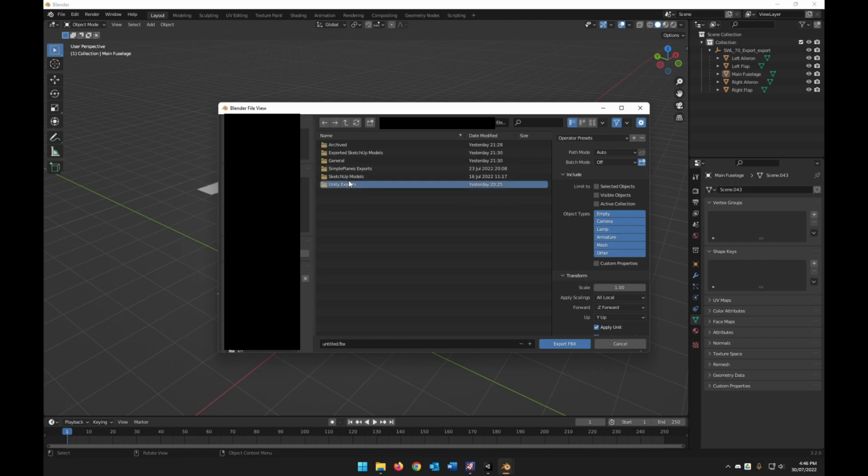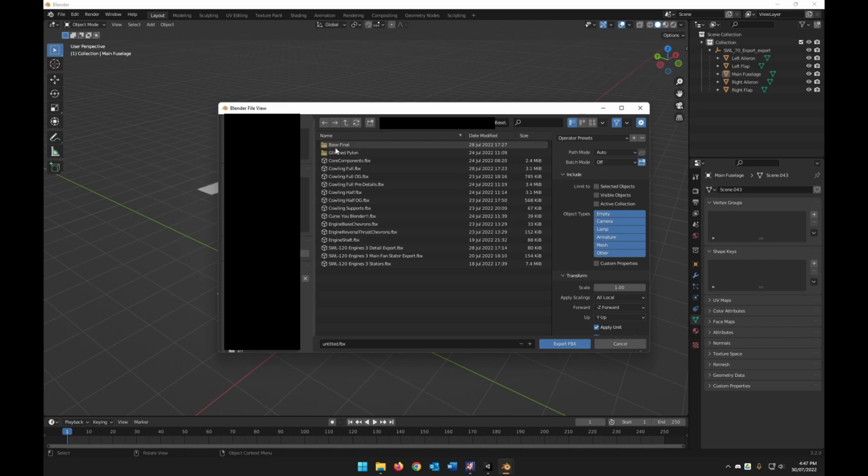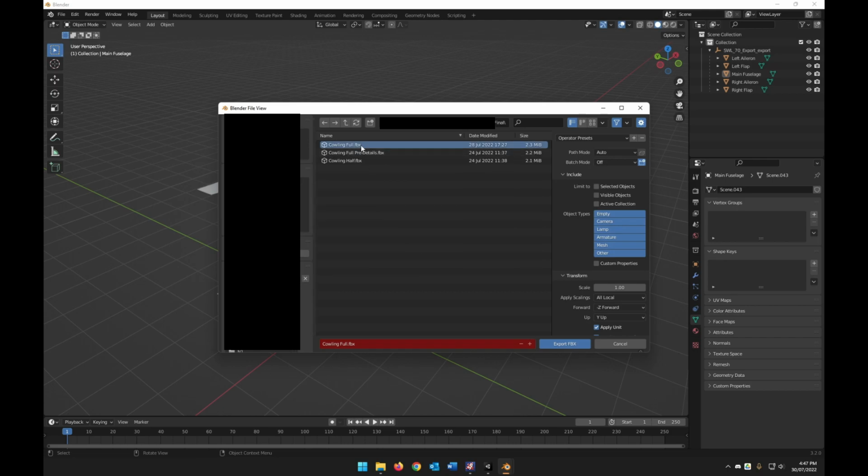For example, I put the Unity export in here. I don't have a Blender export, but I would put the Unity export that we just exported before in here, and then I'd also put the new one in here, for example in the engines, for the engine base. The Curling Full is the one that I exported from Unity, and then this one in here, Curling Full, is the one from Blender. It's just my system, you can create your own if you want.